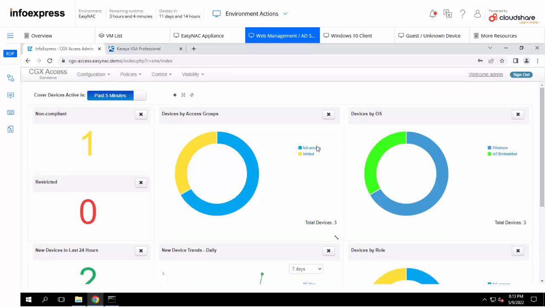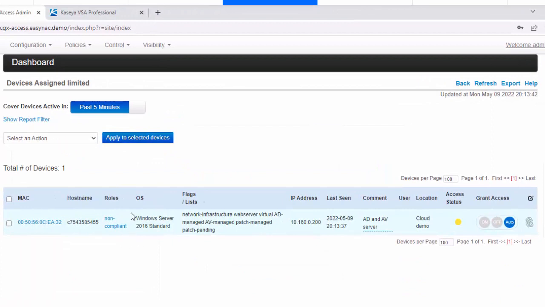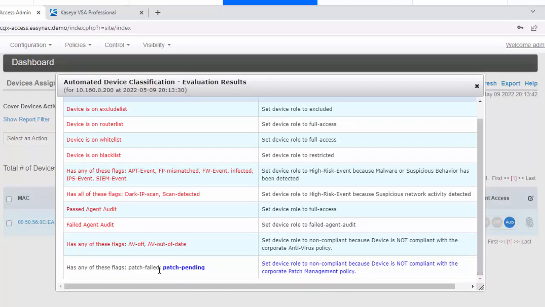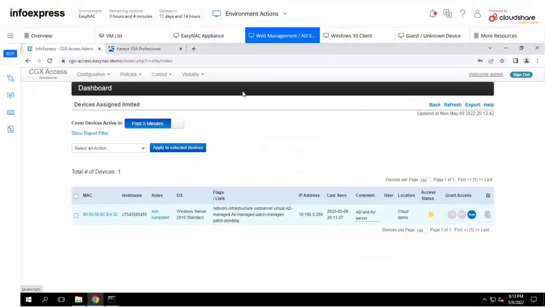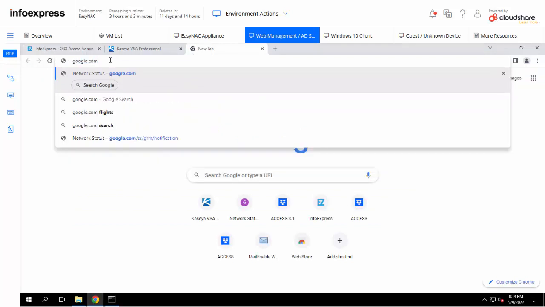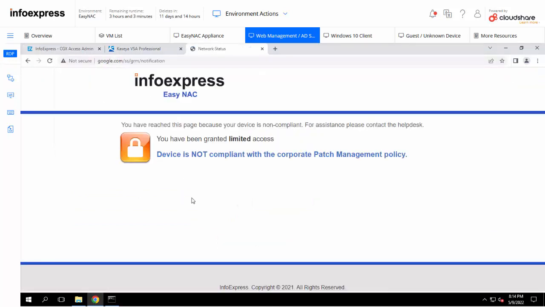Now, if I go back to the management console, we can see right away there's been a change. Before there were 3 devices that all had full access. Now there's a device that's non-compliant. If we click on that, we can see it's this Windows Server, and it's being assigned non-compliant status because we have a policy that says if there's a patch pending, make it non-compliant. So when it's non-compliant, it can't get out to the internet or talk to other resources on the network. If it tried to go out to something like Google, let me type that in, it's going to get redirected to our captive portal page and be told what's wrong.